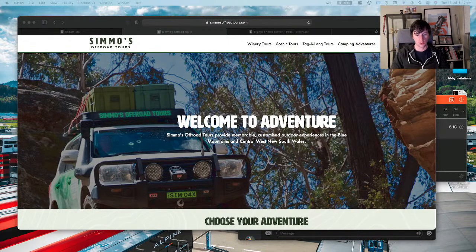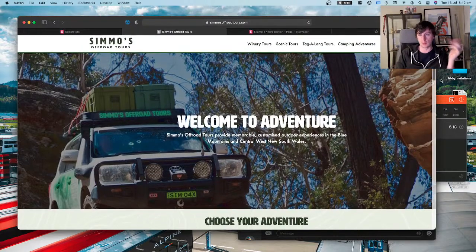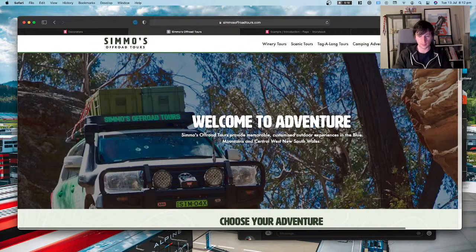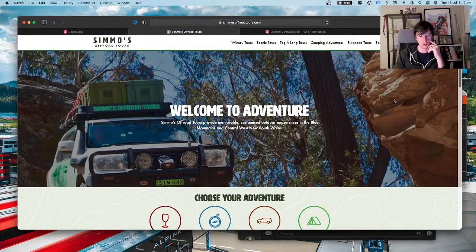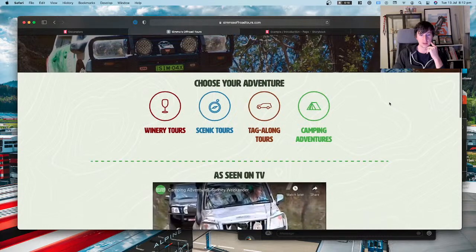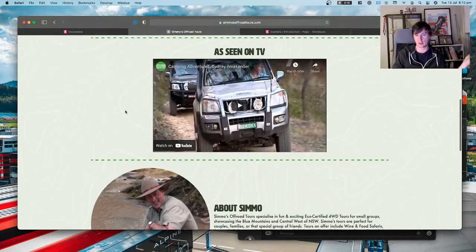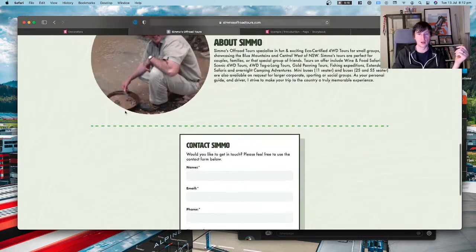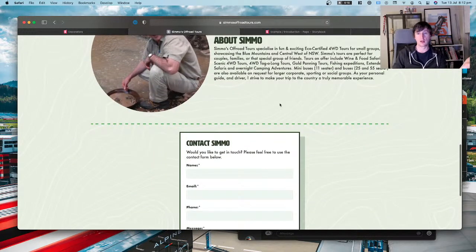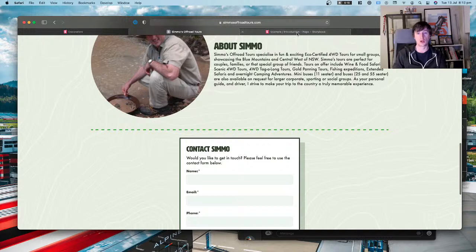Okay, so welcome. This is a website that I run and maintain. It's actually for my dad. It's his business; he provides 4WD tours. This is a website that I built in Next.js using custom React components. And one thing I love to do is to implement Storybook.